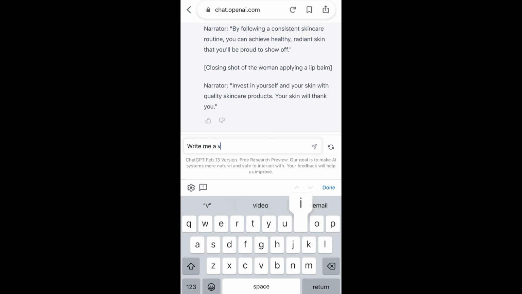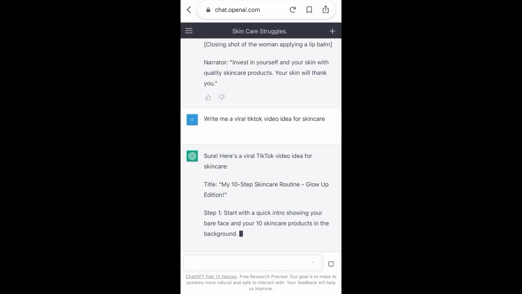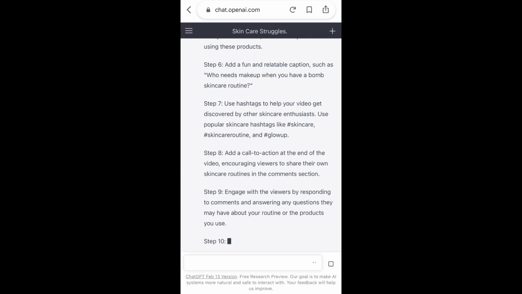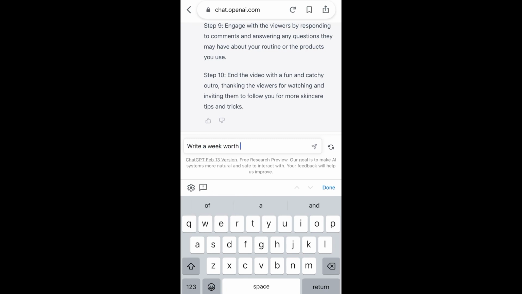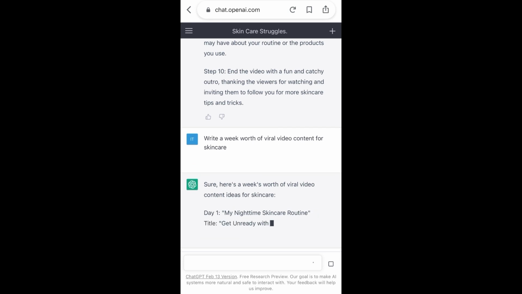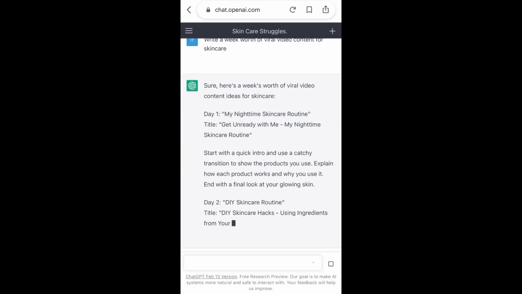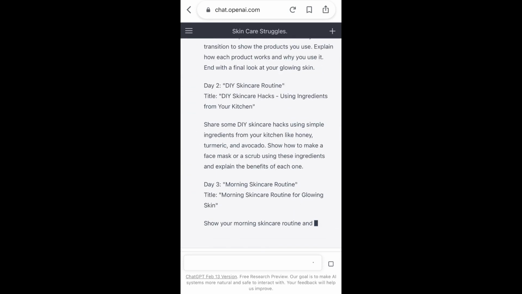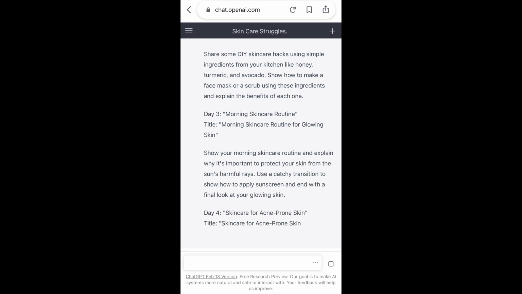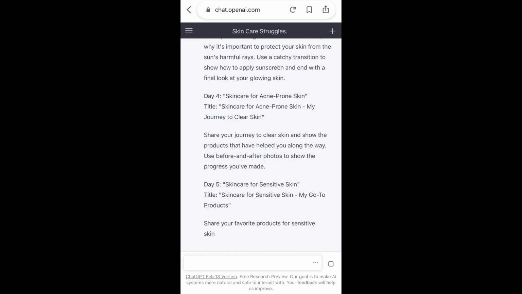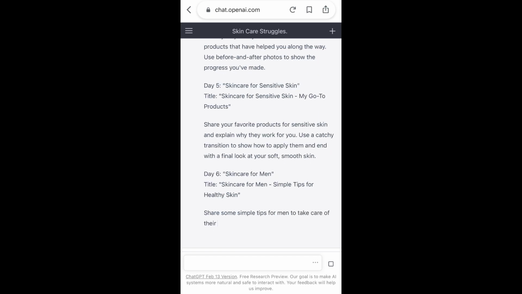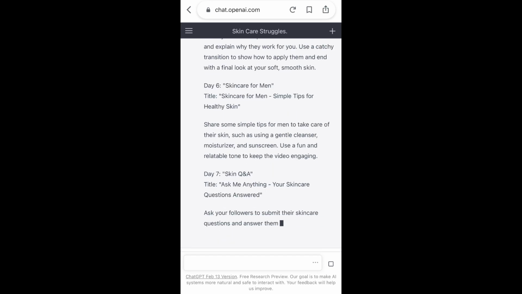And if you want to go viral on TikTok, you can ask ChatGPT to write you a viral TikTok idea. And if you run out of content ideas, you can just ask ChatGPT to write them for you. And for skincare, this can include my nighttime skincare routine, DIY skincare routine, morning skincare routine, skincare for acne-prone skin, skincare for sensitive skin, skincare for men, and skin Q&A.